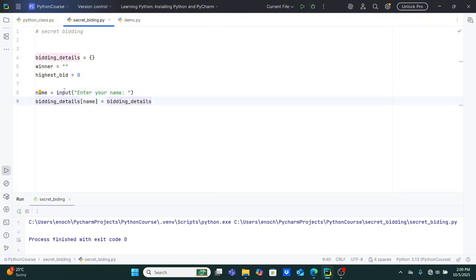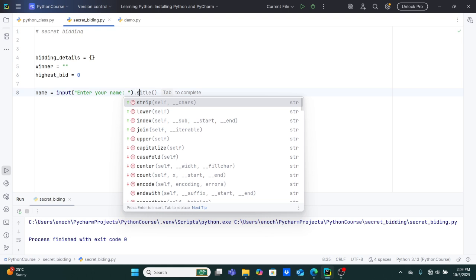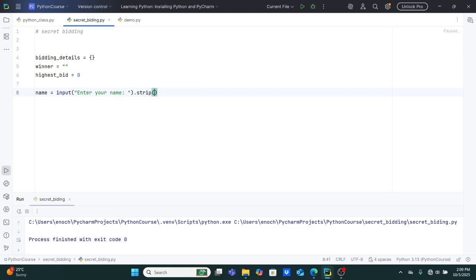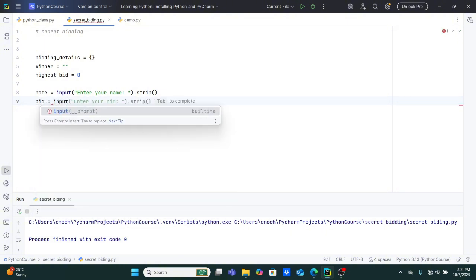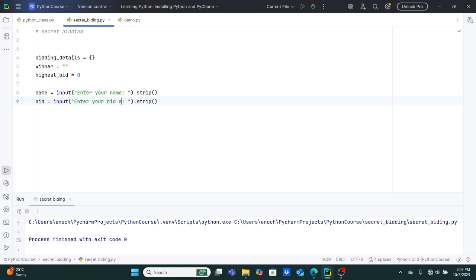Enter your name, and once they enter their name, then I can say dot strip, so that in case there are any space or tab or new line, that will clear off. Then we can say bid equals input, and I can say enter your bid amount, and I want to change this to a floating point value. So let's just wrap it with a float like this.